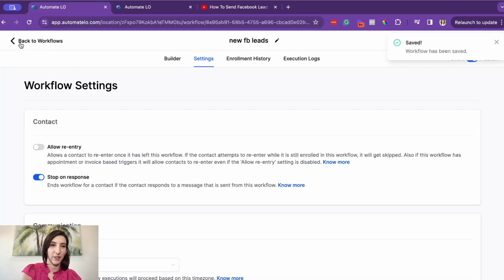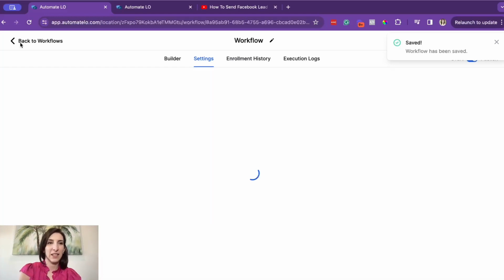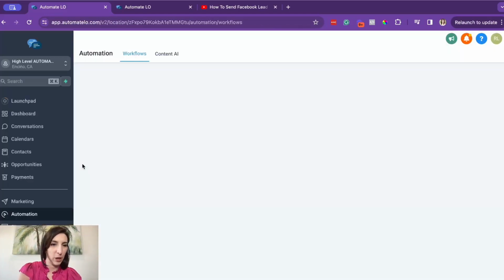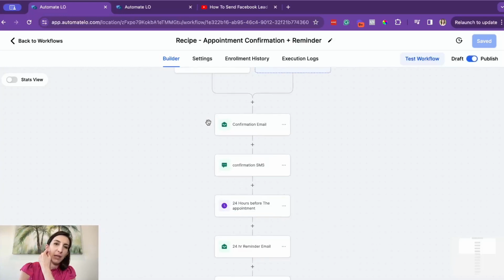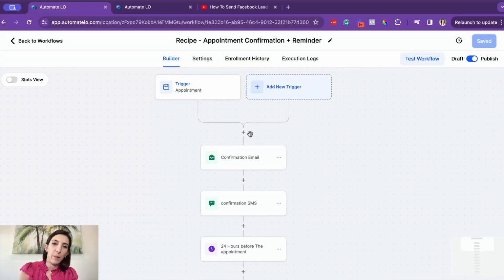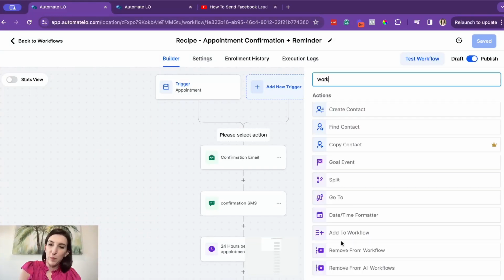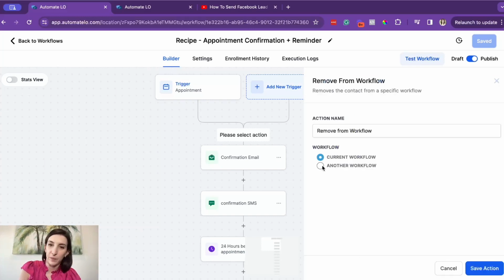Make sure to publish, but I do need to go through mine and work on the copy before I turn the traffic on. And then let's go back in the workflows and go back to this appointment reminder and add something in here. If they book the appointment, we're going to remove them from that workflow. So remove from workflow, and we want to remove them from this new lead workflow, asking them to book a call because they already booked the call.